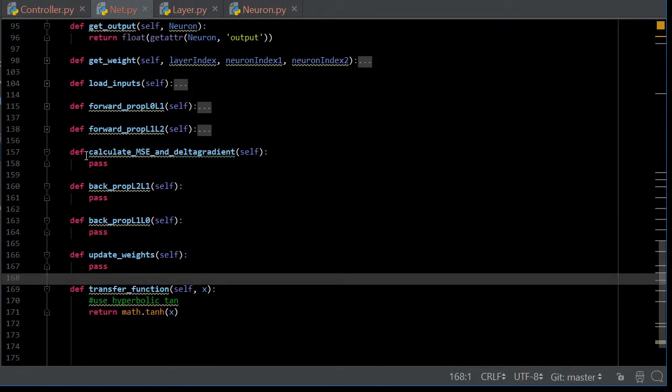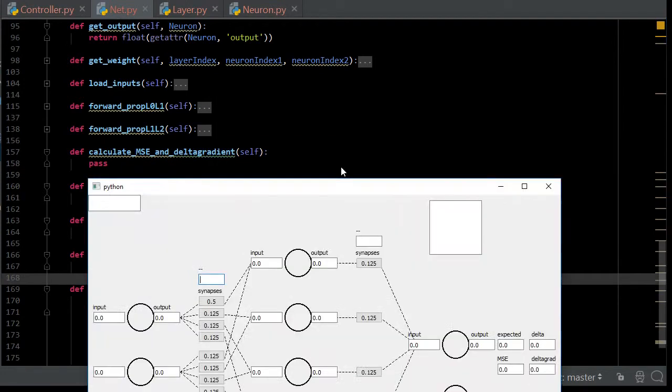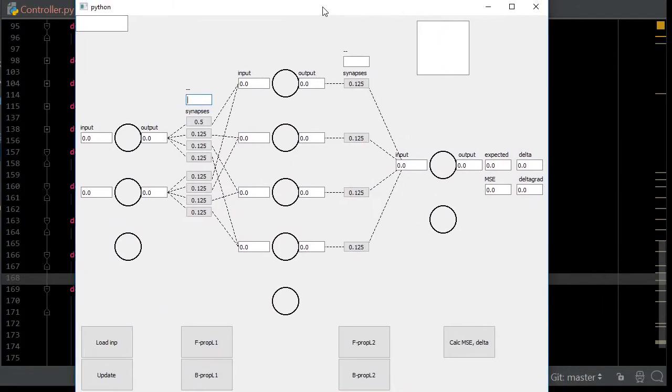So now we're going to start writing this function here, and that's what's going to happen when we press this button. So the story goes, we loaded inputs and we forward propagated through the network, and we got an output here. We have an expected value, and the delta is just going to be the difference between these two. I'm not sure about the sign on this one, and the MSE is going to be a cleaned-up version of the delta, which is only positive.